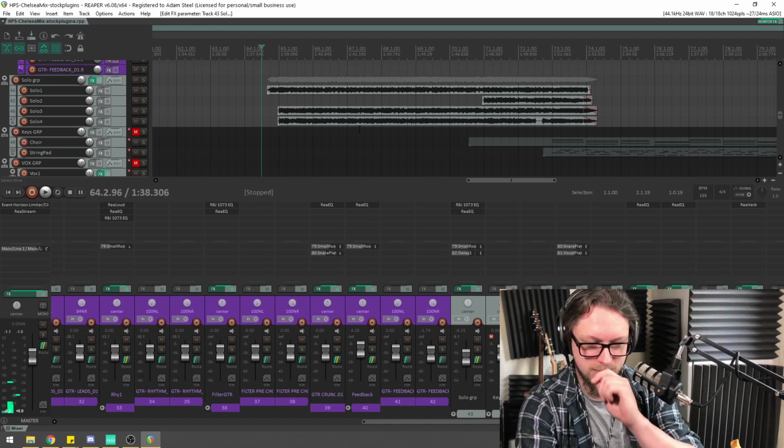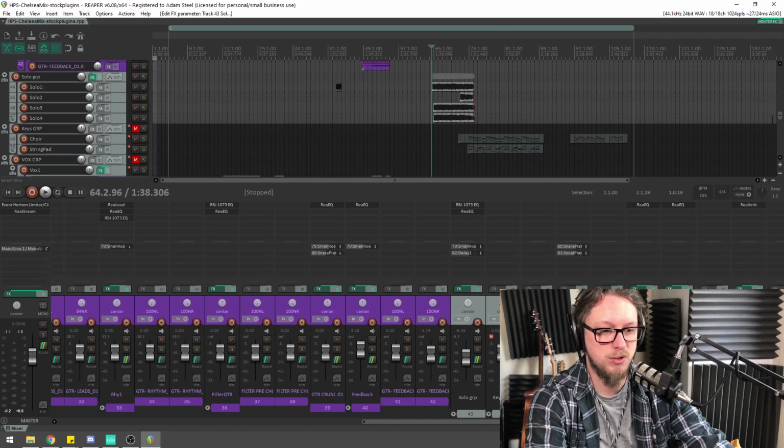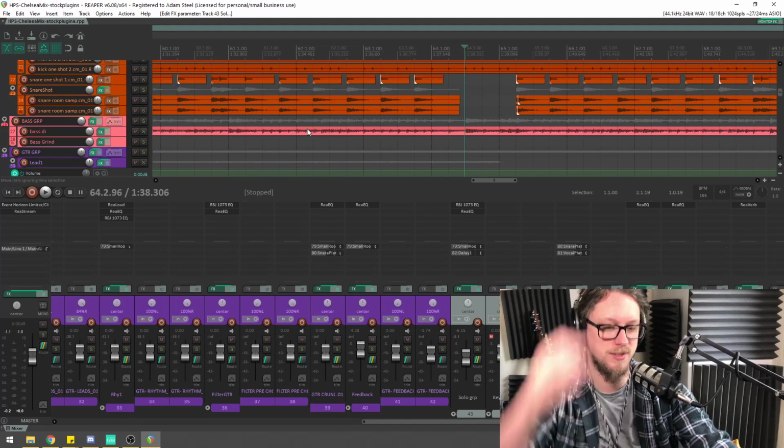Okay. So it's about cleaning a project, trimming silence before you start mixing. How do I go about it? There are a few ways of doing it. Look at your waveforms, look where there's supposed to be silence, listen to it.